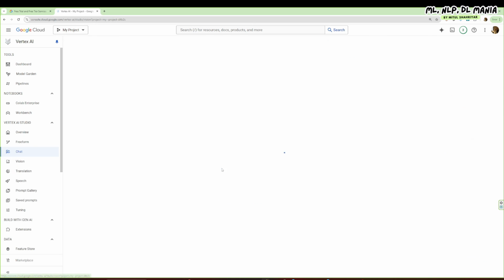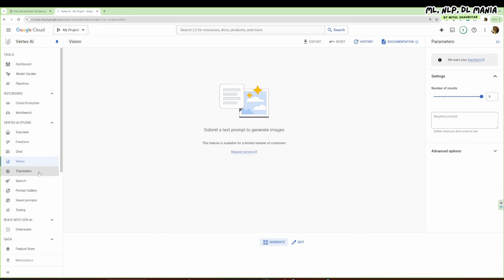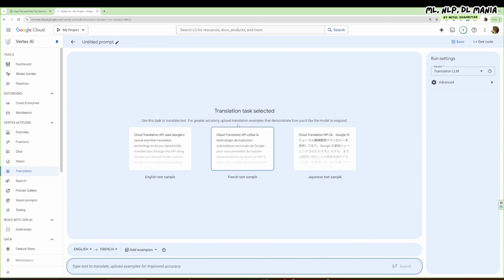Okay, for the vision, you can also have that. So you can generate something, or you can edit something, or you can submit a text prompt to generate images, and so on. This feature is available for a limited number of customers, so you can ask for access. And we have translation, you can just ask for English to another language, something like that.